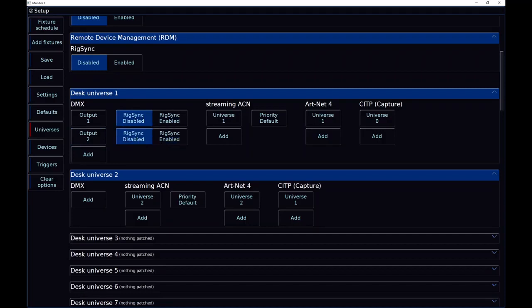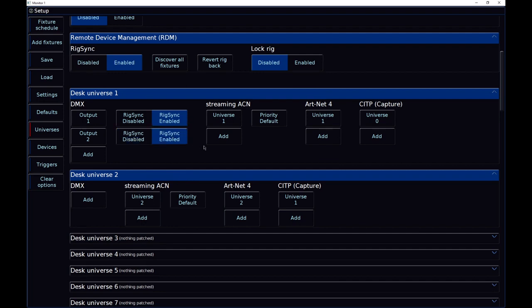For the physical DMX ports, you can then choose whether you have RigSync enabled on that port. So I can have RigSync enabled globally, but I can only have RDM data on my first port, for example. Or I could have RDM data enabled on both ports. In the same way that I can have Desk Universe 1 being output from multiple DMX ports, I can have Desk Universe 1 being output across multiple streaming ACN universes. I can do the same for ArtNet, I can do the same for CITP as well.